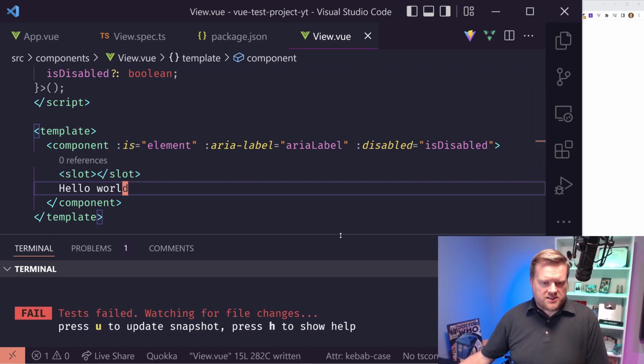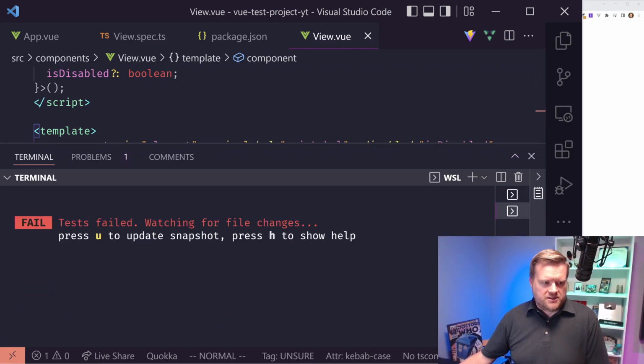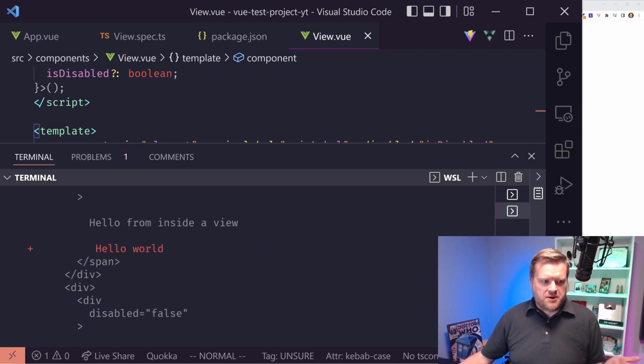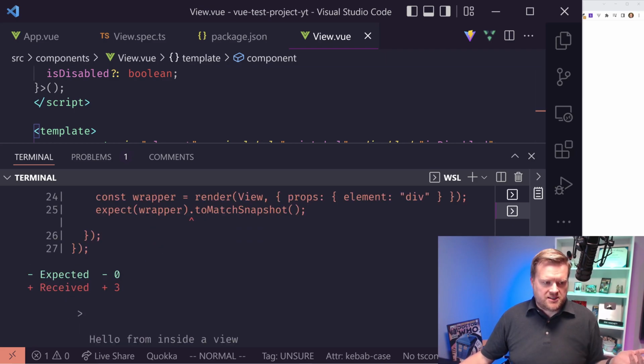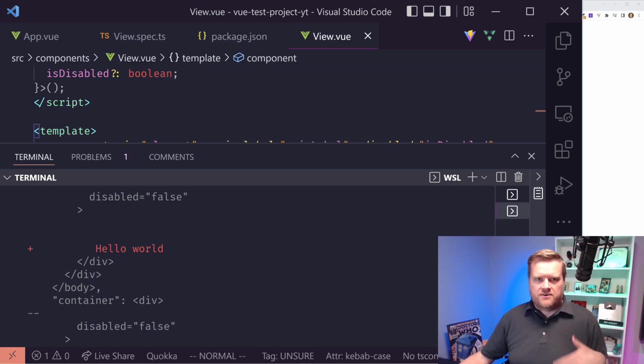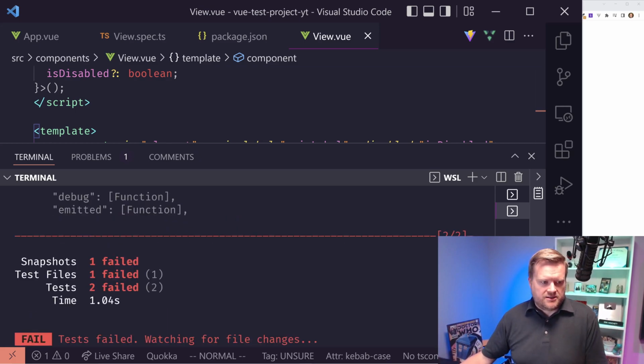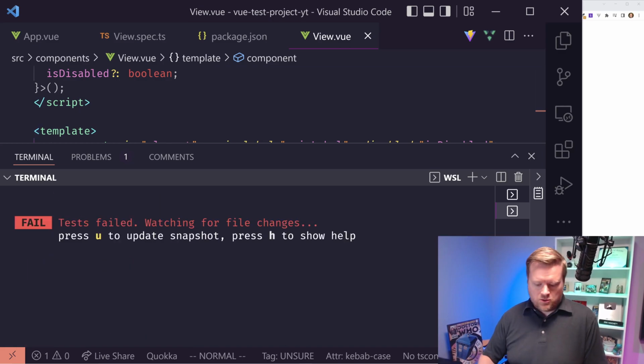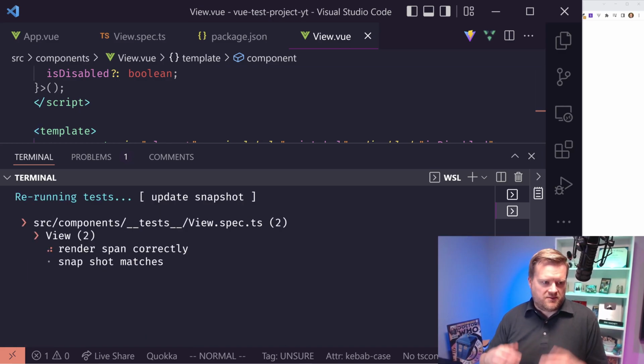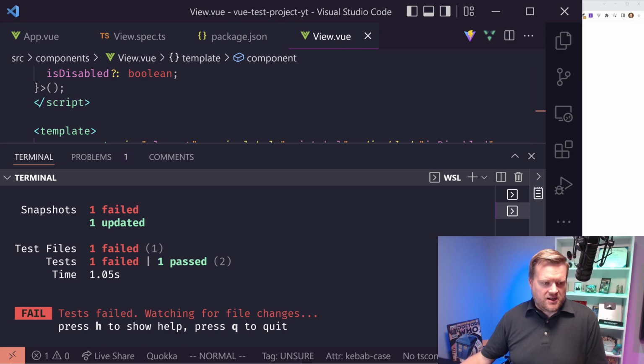Okay, now you can see our snapshot failed. Our test failed, and it actually kind of pastes what it sees in here. Expected 0, received 3. So the DOM does not equal what it should be. And at this point, you can press U to update the snapshot, and then it automatically fixes it. And if you scroll, it says 1 failed. Well, now there's another one failing. But it did update it. So snapshots 1 failed, 1 updated.